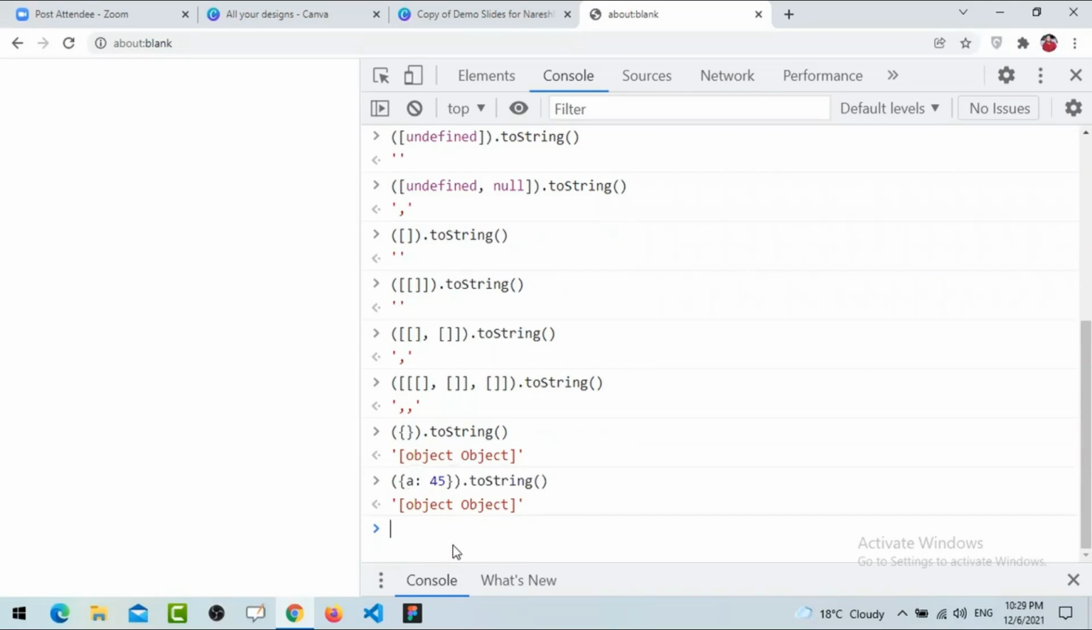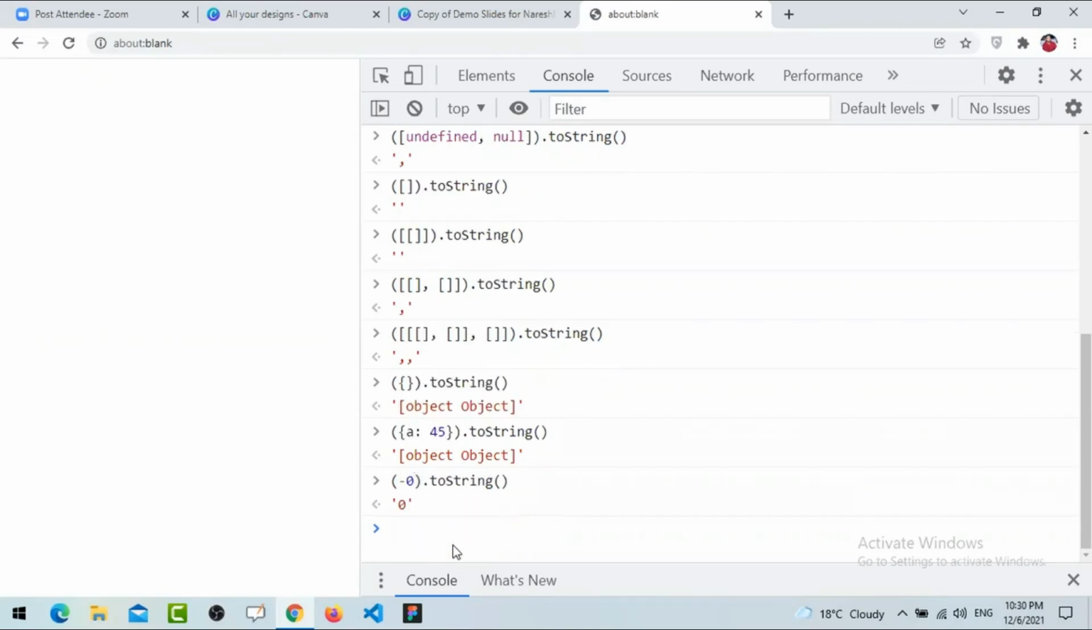Okay, some corner cases that we have seen: if you're trying to convert -0 into a string, you are getting 0 only. And if you are passing null to convert it into a string, you are getting the string null only. Undefined is also the string undefined.